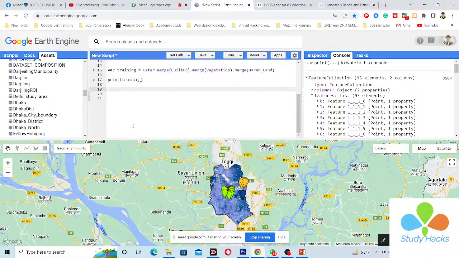So first of all, I simply want to write a comment so that you can easily understand. Create the training data set. Okay. So for this, I simply take a variable. This variable name is label. Okay. And I want to use here the, what is the label?